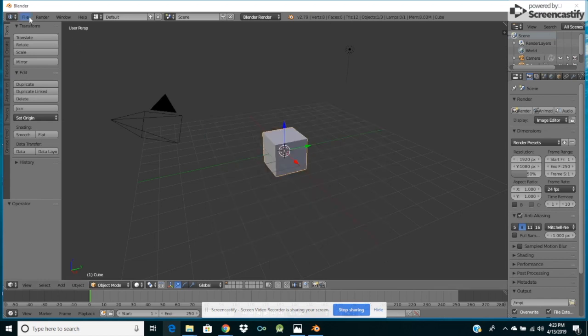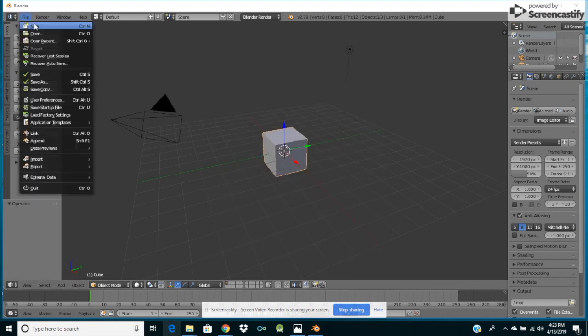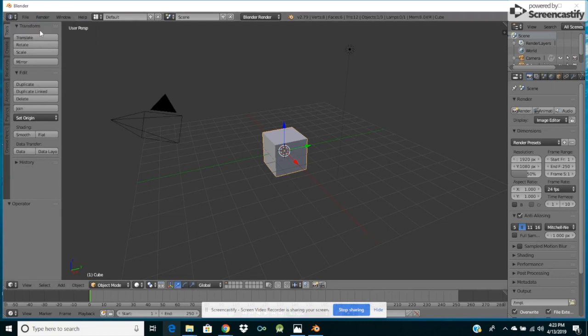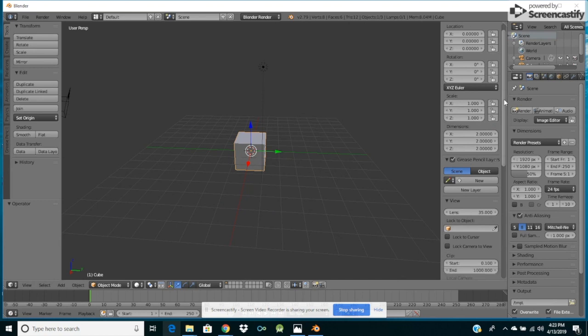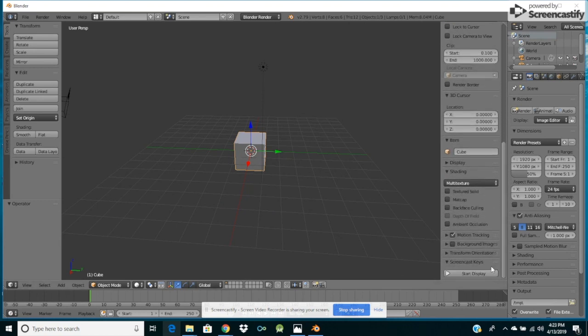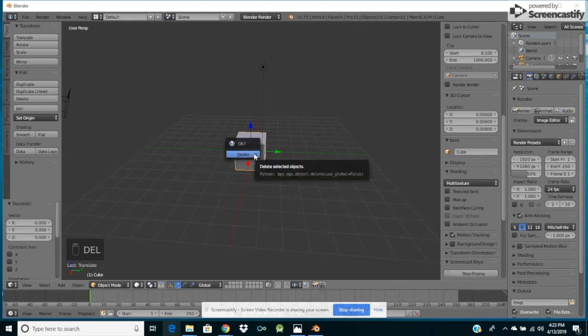Then we will use new file. I will use the display keys option to display all the keys which I am inserting. Here I can use this start display option. Now I will delete the existing cube by pressing.